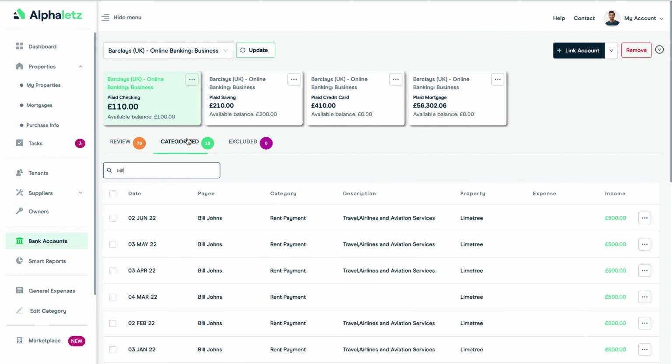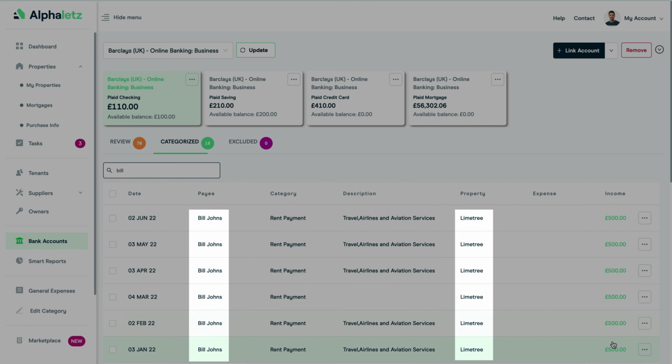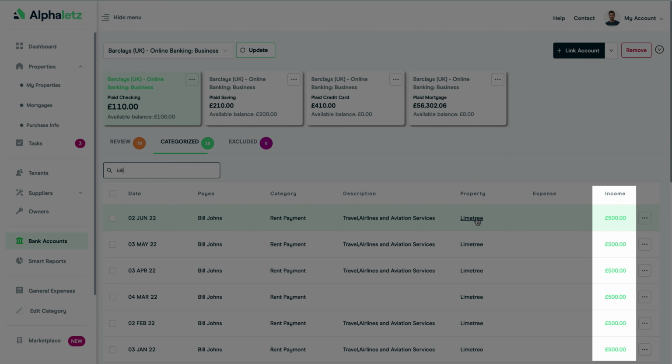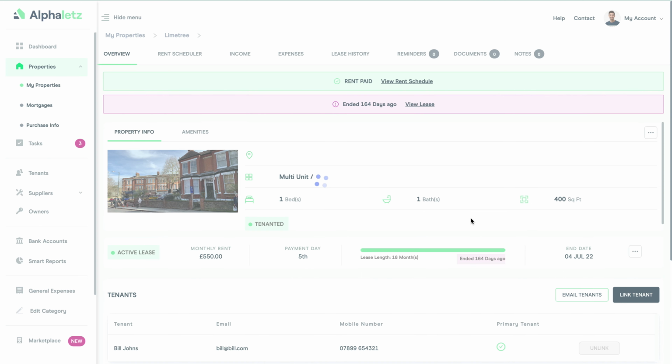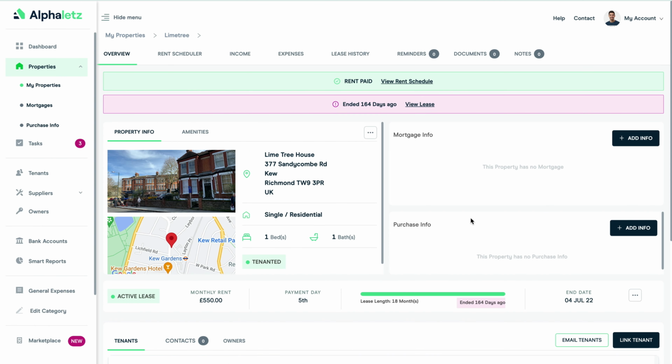I can see my tenant and the property that the rents have been reconciled against. And remember, we are showing the net income here as this is what actually came into the bank. So if there was a letting agent fee, it has already been deducted from the gross rent.